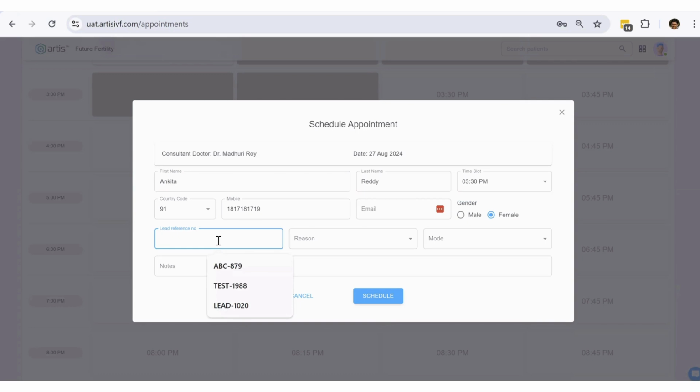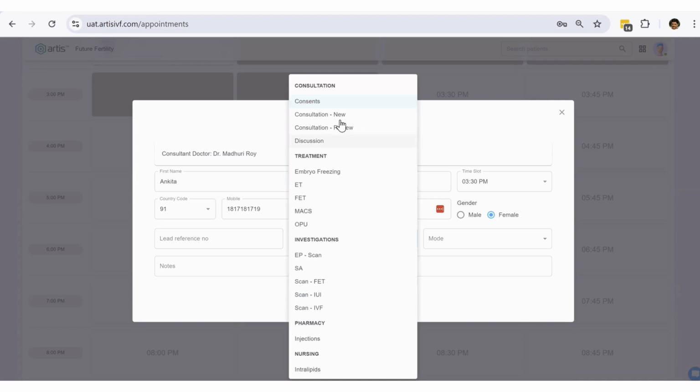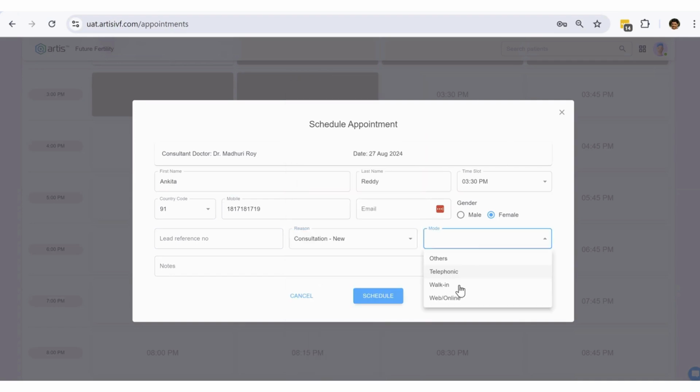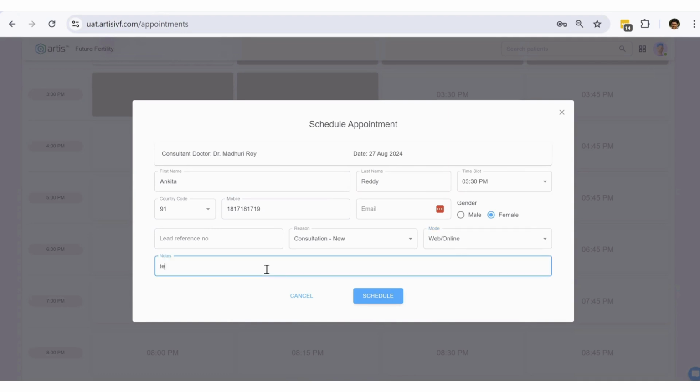If there's a lead reference number, basically if it is coming from a CRM system, you can add that, or if it is integrated systemically, then automatically that gets populated here. And what are they coming for? This is a new consultation, and what is the mode? This is a web online channel. They reached out to us. Some comments you may want to add it here.